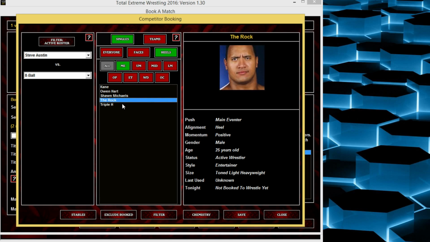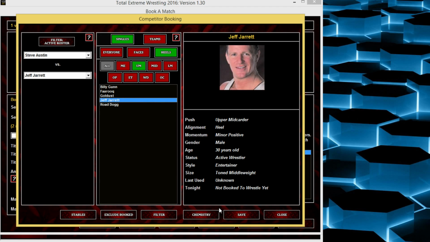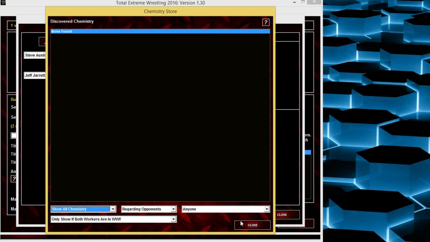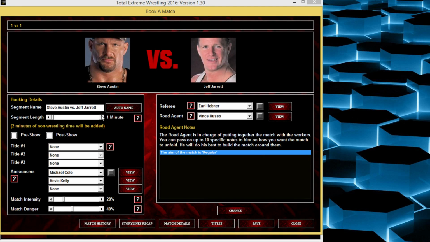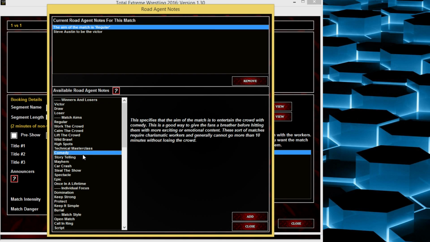Let's see. We want to have someone whose popularity we don't particularly care about. I'm not implying anything at all when I'm doing this. I actually quite like Jeff Jarrett, well, a lot more than a lot of people do.